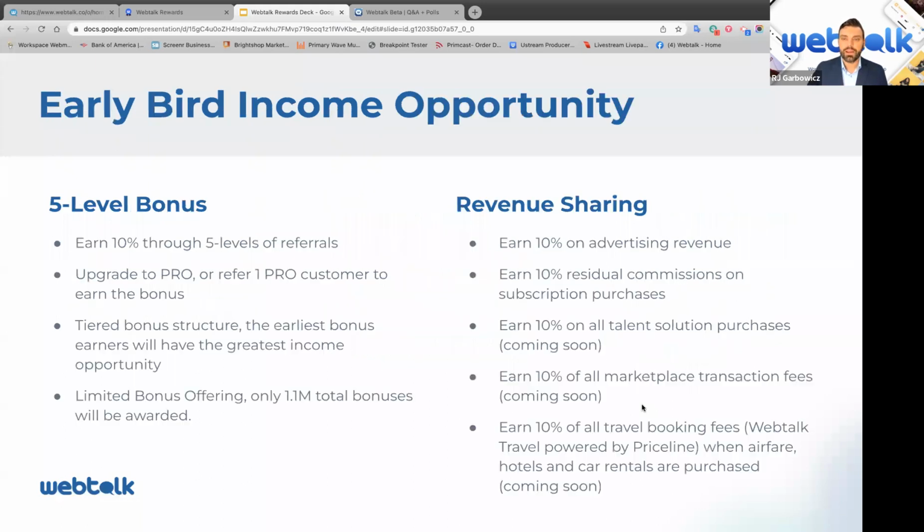Okay, so the early bird income opportunity. Now, this is the thing that everybody's very interested in, and the reason why they've joined, because of that 30 cents a month, the 10% of $3 in advertising revenue, so it comes to 30 cents. Now, that 30 cents isn't a whole lot. If you are the average everyday person, you can probably invite 5, 10, 20 people to join WebTalk for free and then possibly make 30 cents at scale from each one of those people per month. So inviting 10 people, you might make $3 to $5 a month from the amount of people that you can personally invite. So for the everyday person, it's not a whole lot of money.